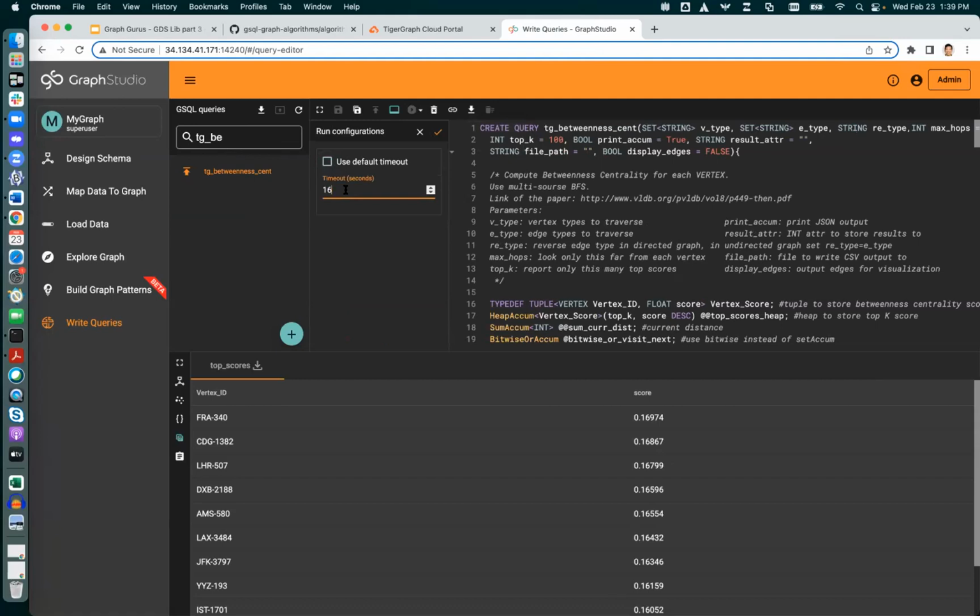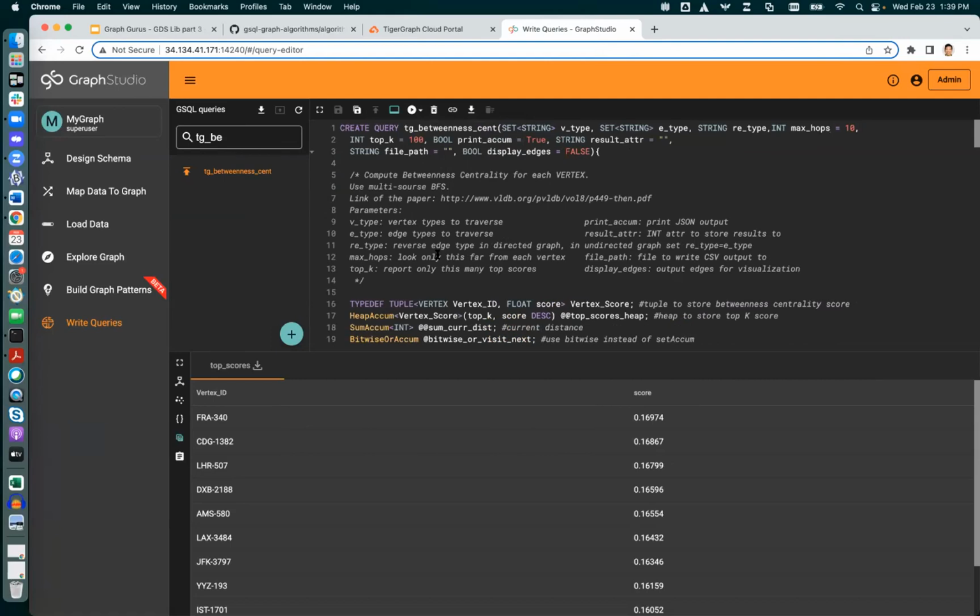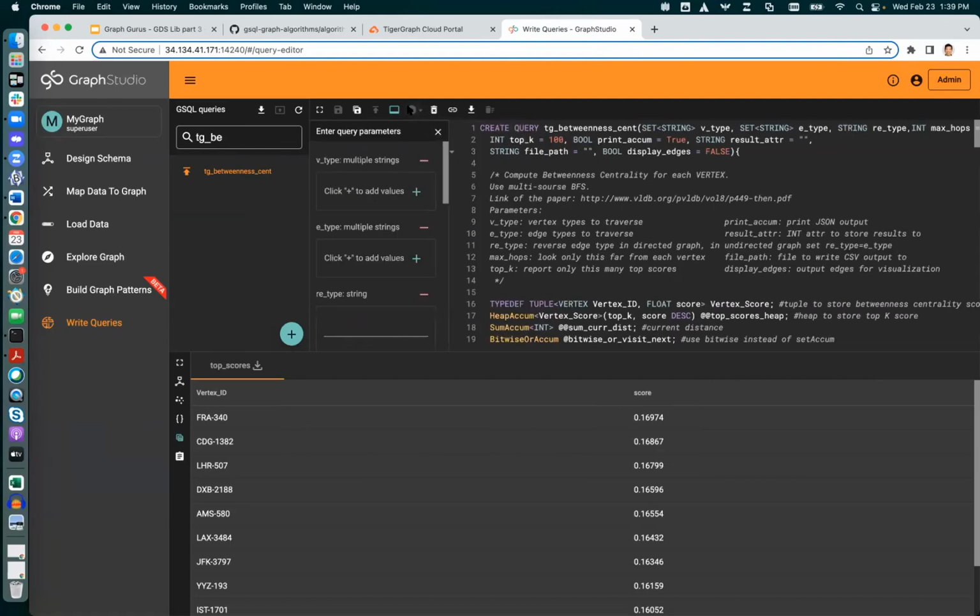If there's a runaway query, we want it to terminate. So we're going to set a maximum runtime of 60 seconds for betweenness. That's another feature. It's been in Graph Studio for a little while, but it may be new to some of the graph algorithm library users.